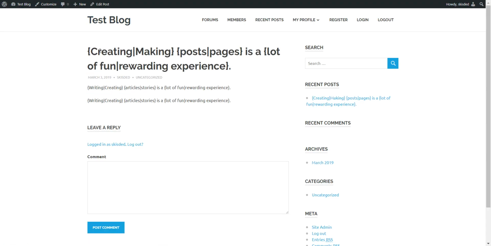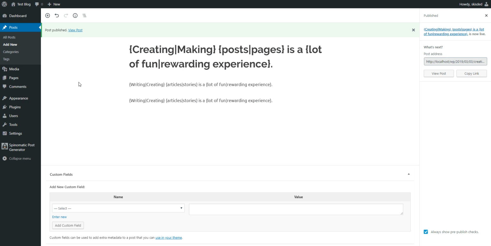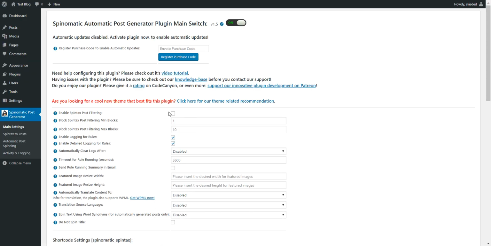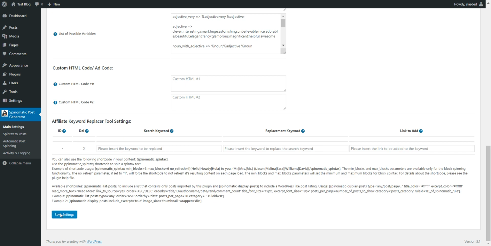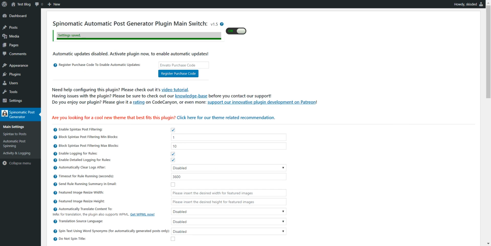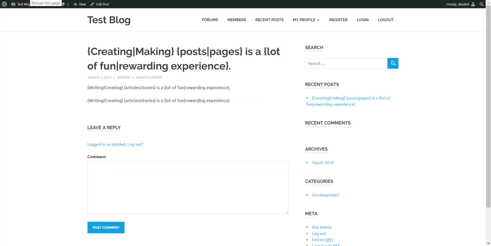So here it is, exactly like we created it with the Spintax not processed. Okay, so now we have to go to the Spinomatic plugin, and in the latest update you will see this new checkbox enable Spintax post filtering and block Spintax minimum and maximum blocks. So let's enable the Spintax post filtering and simply refresh our post.